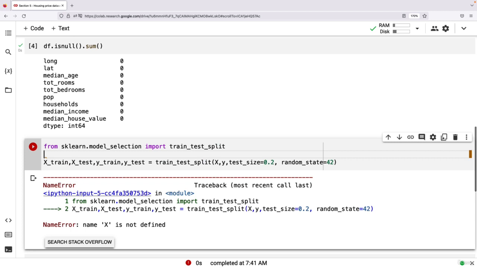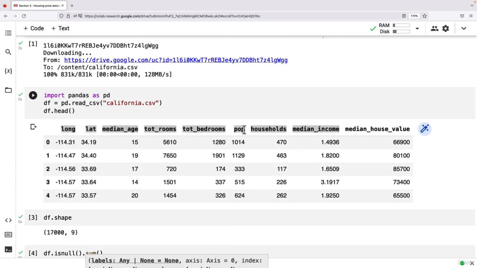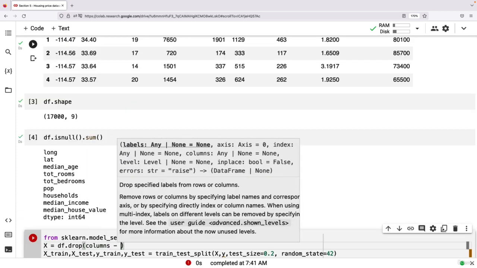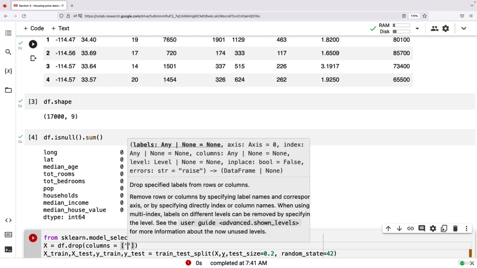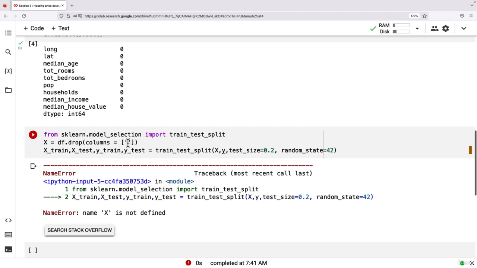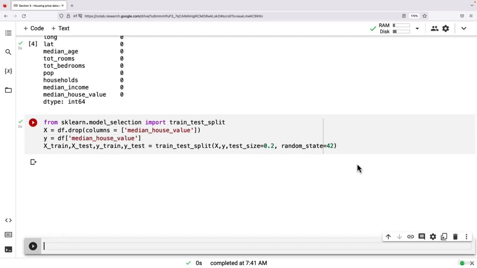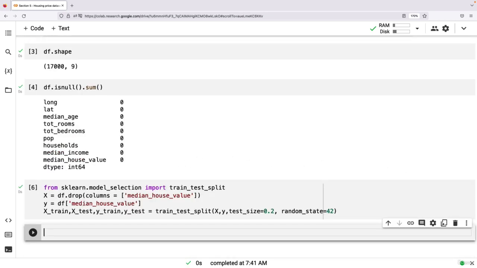Okay, so yes, it says my X and y are not defined. So let's do one thing. Let me just separate my X and y. So I'll create my X by dropping the column of the median house value. So X will contain only the features and my y will contain the target. So this is going to split the data set into two parts.